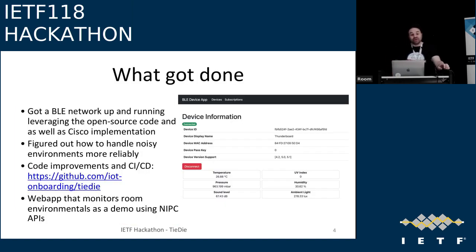What we got done, so A, we got the network up and running, both leveraging the open source code as well as a Cisco implementation. It took us quite some time to figure out how to handle this noisy environment. So we went from not being able to interpret anything to being able to reliably talk to our BLE devices.